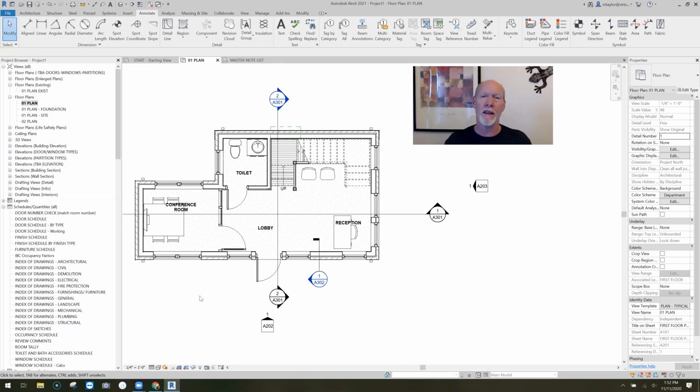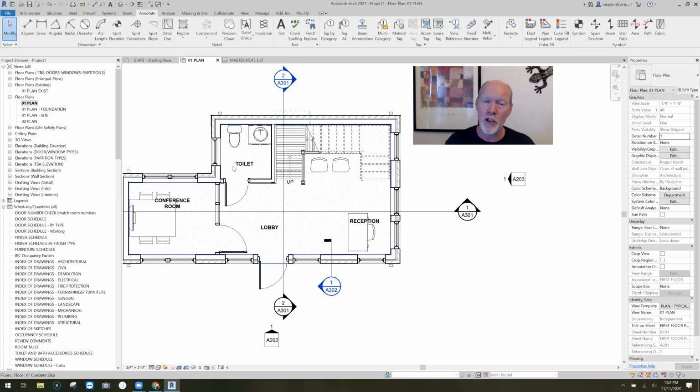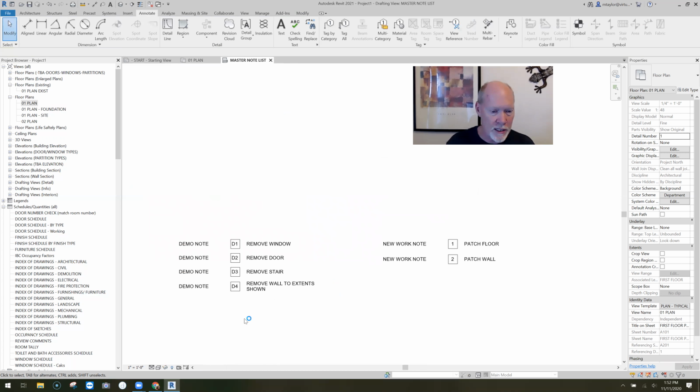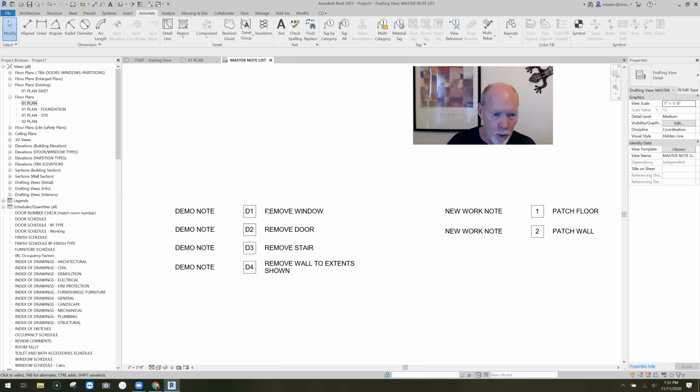I don't have time in this Revit tip to build a whole other building that's existing. So I'm just going to show you how to use these things, okay? I'm going to go to my master notes list, and I grab one. I'm like, okay, remove window.